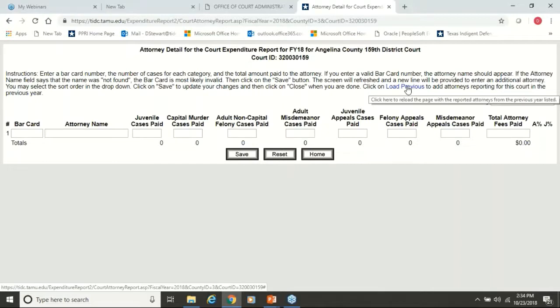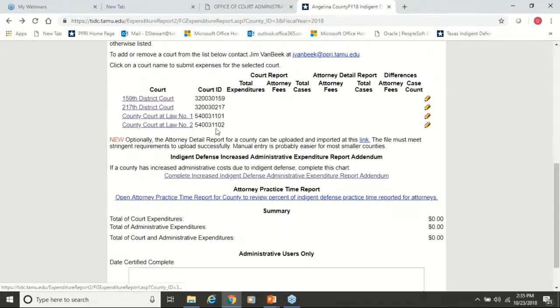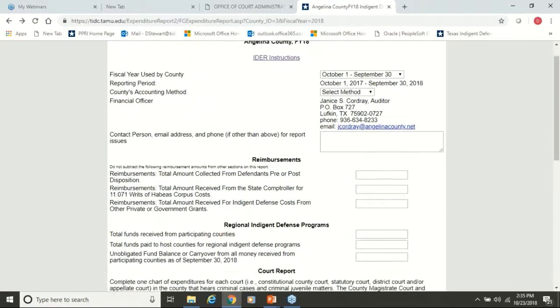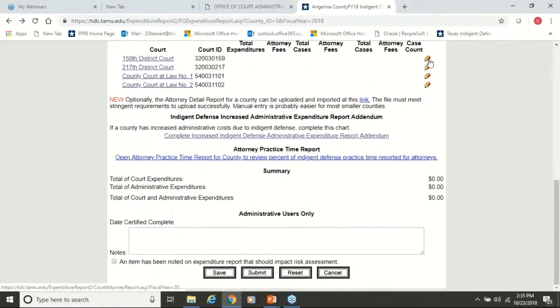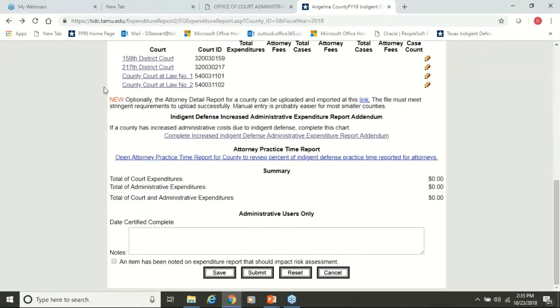So we've got two things. We can also upload this information if you fill out a template, which was outlined earlier in the manual. So I'm not going to upload that, but we'll look at one that's completed here in a minute. So I'm going back to the front page. I call this the first page, and this is court report. And then you've got a pencil here. It takes you to the attorney detail report as well. So there's two ways to get into that report.